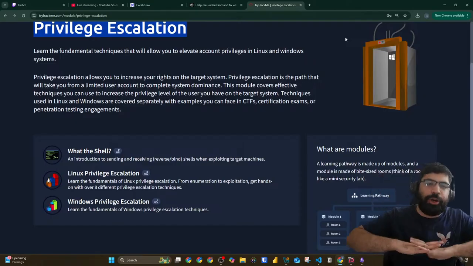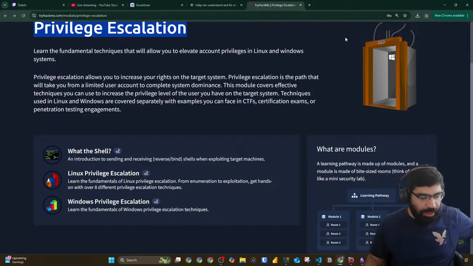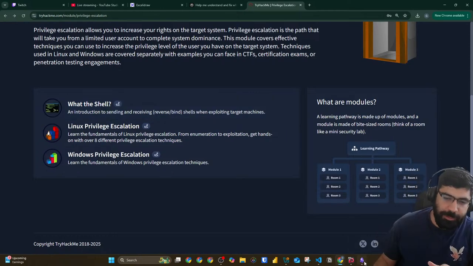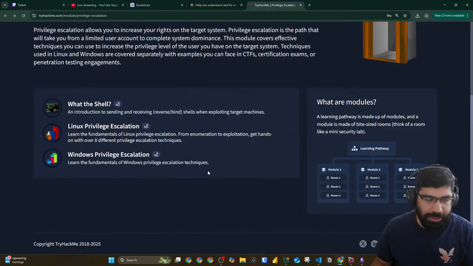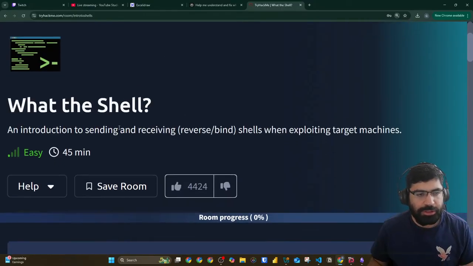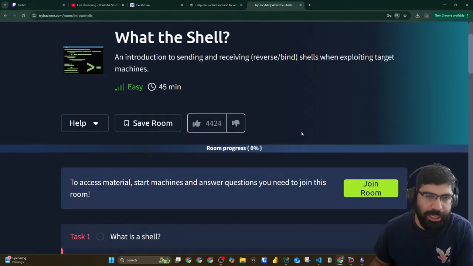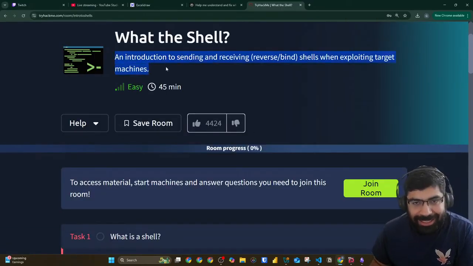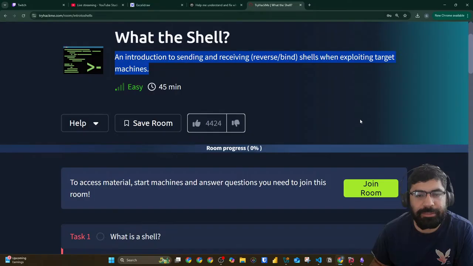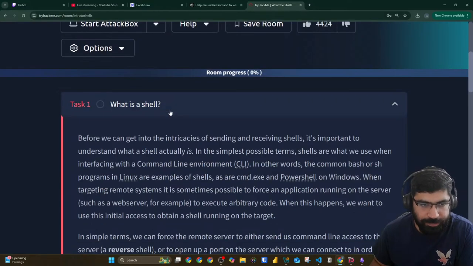Awesome. Let's get going then. Hopefully you have set up the virtual machine, right? And we'll go over it. Best part, let me know if you need the notes. I will be making notes on the side, and I will be happy to share them. So we'll start with what is a shell. An introduction to sending and receiving reverse or bind or blind shells when exploiting target machines. So let's join this room.